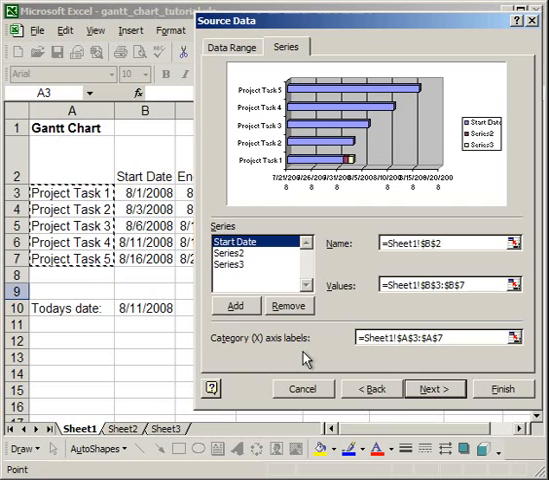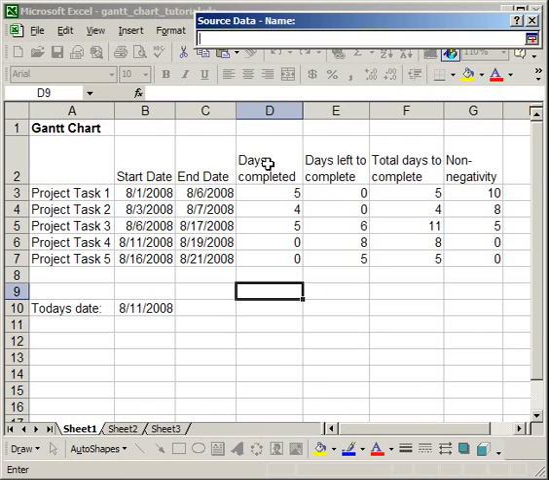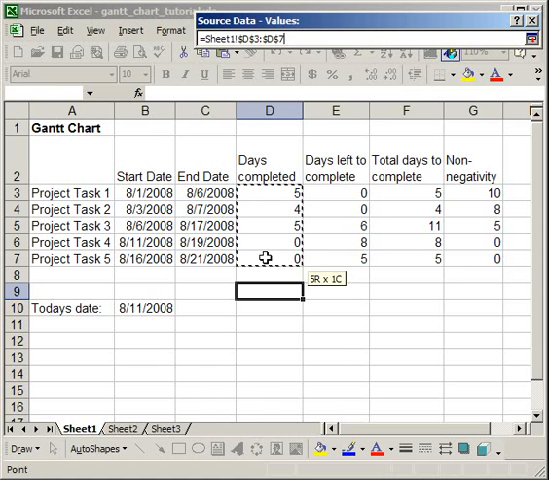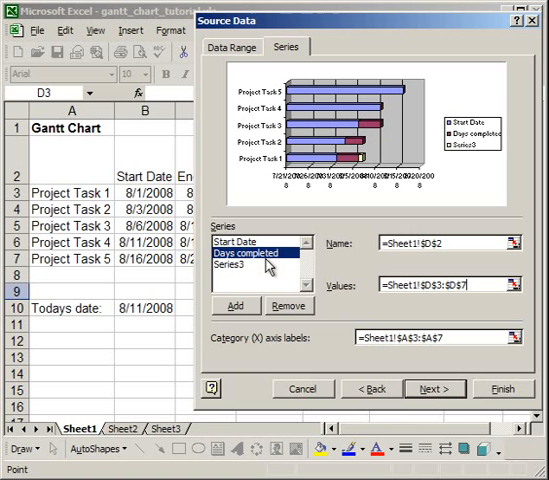Now it's important to note, for a bar chart like this, the X-axis label is actually going to be on the Y-axis. So try not to get confused with that. The next series that we're going to add is the days completed. So we'll type days completed for the name. For the values, select the values for days completed.